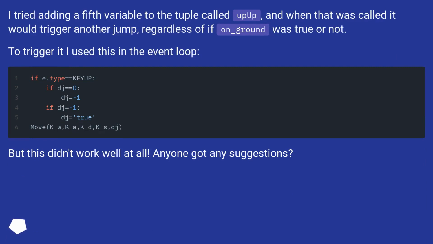I tried adding a fifth variable to the tuple called up, and when that was called it would trigger another jump, regardless of if on_ground was true or not. To trigger it I used this in the event loop. But this didn't work well at all. Anyone got any suggestions?